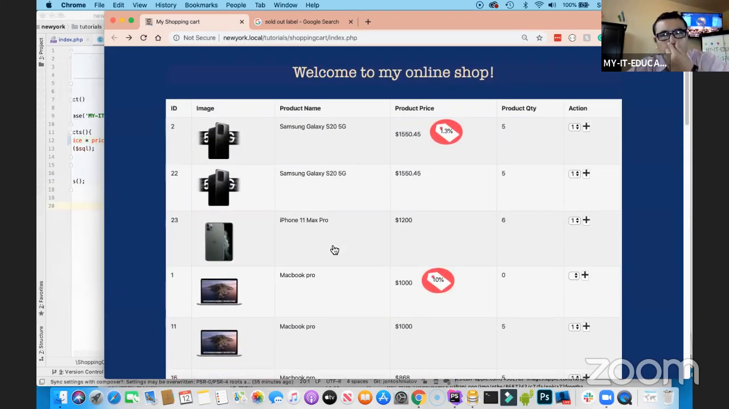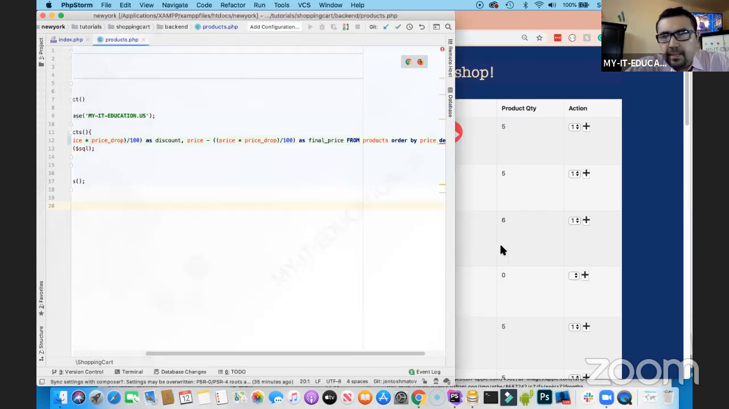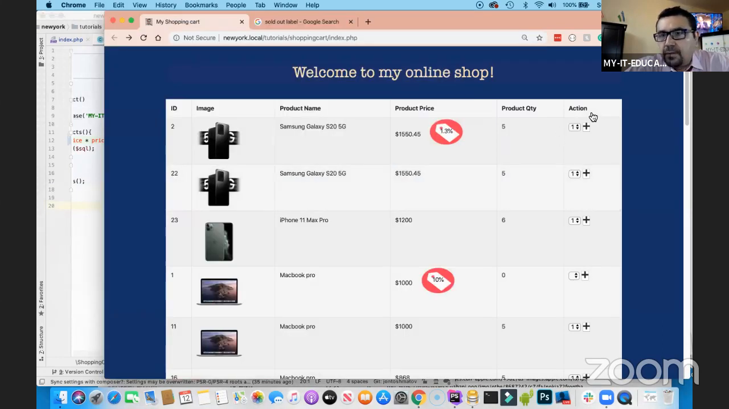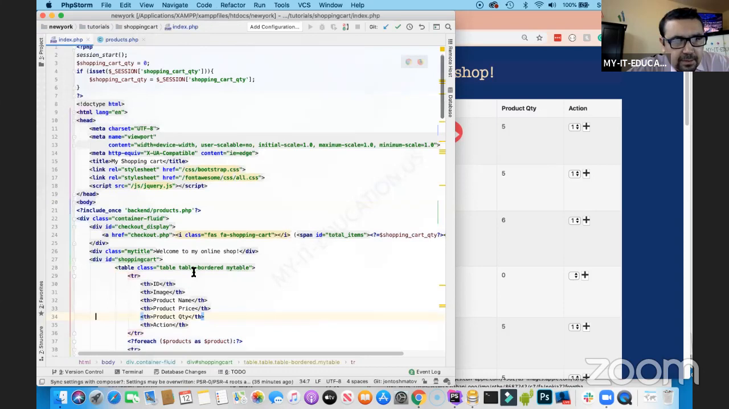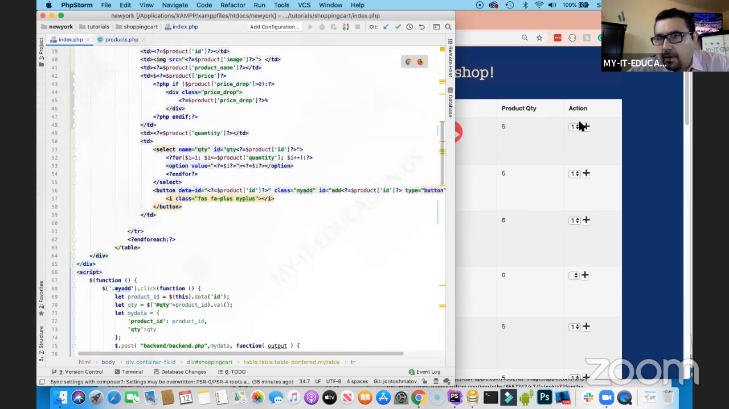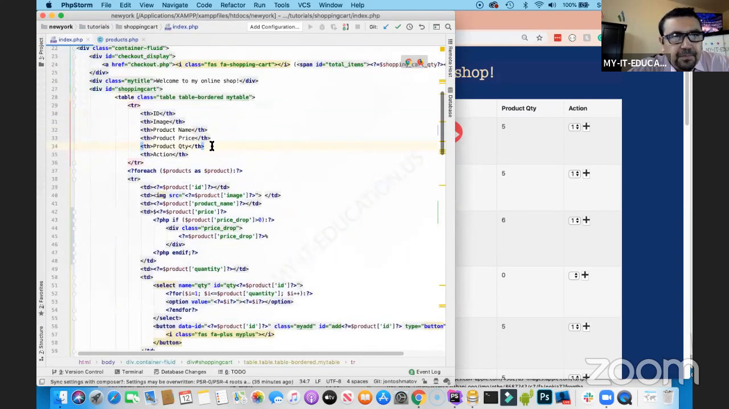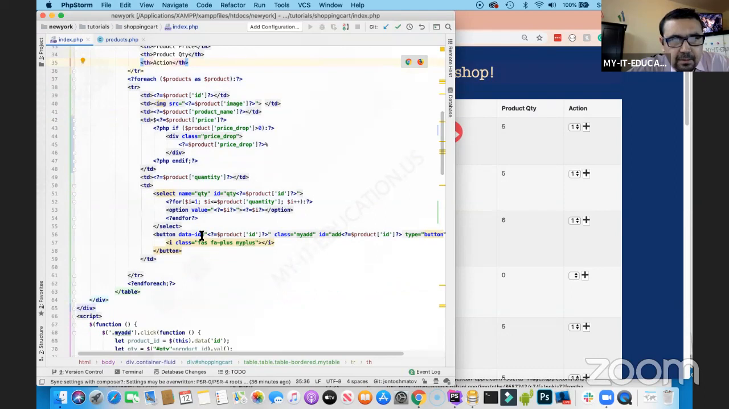Now, what else I'd like to do is put some type of sticker somewhere on those items that are already sold out. Let's say we're going to cover this action so that they can check out. Now I'm going to come back to index, to the action column, line number 35, which is the header, and scroll down. I'm talking about this section right here.